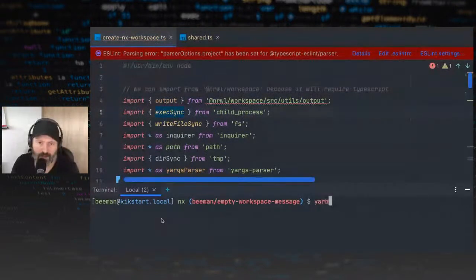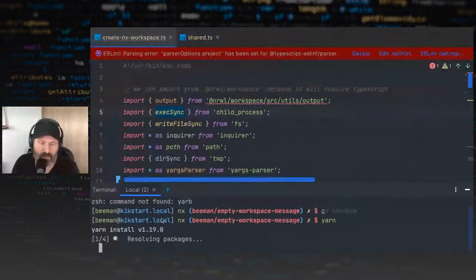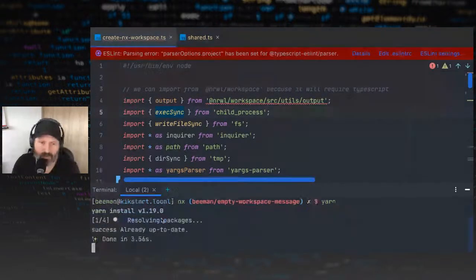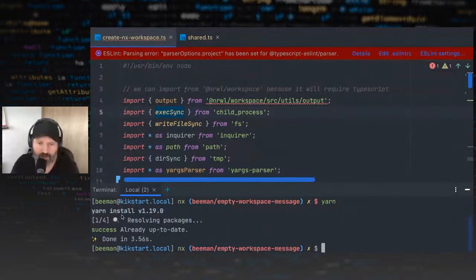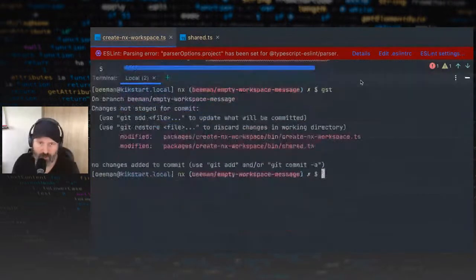So I ran yarn here just to make sure that all my dependencies are up to date, which seems like there's still some stuff to do. Okay, it's up to date. Now, what we want to do is run a build, and NX is self-hosted. That means NX Workspace is running inside an NX Workspace, which is pretty cool.